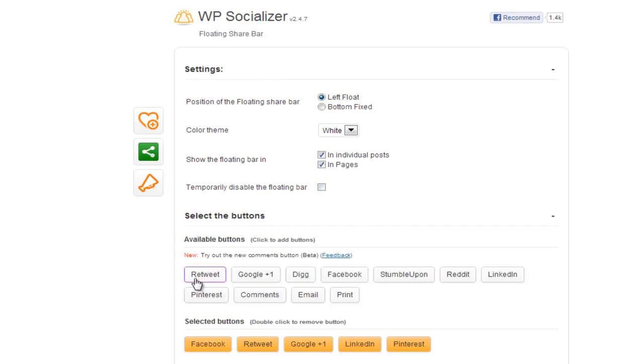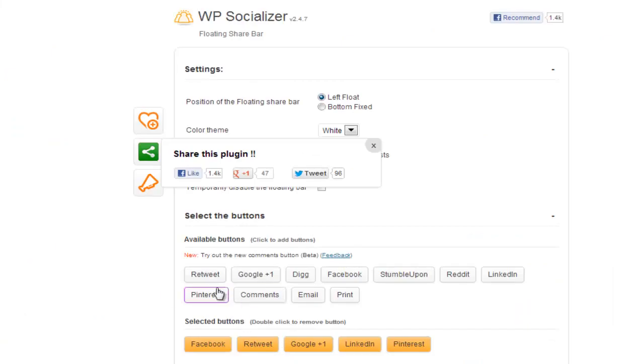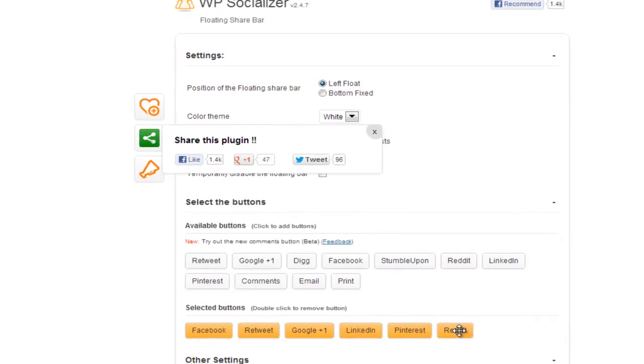So now we've got some different options here. You can see that I've got Facebook, retweet, that's Twitter, Google+, LinkedIn, and Pinterest. And those are the buttons that are going to be in our floating share bar here. Now, if you want to add more buttons, all you need to do is, let's say I want to add email. So I'll just click email and it shows up right there. If I want to get rid of this, I just double click it and it's gone. So I could add, let's say, StumbleUpon and Reddit, and that would just add to my floating share bar, but I want to kind of keep it a little bit smaller.